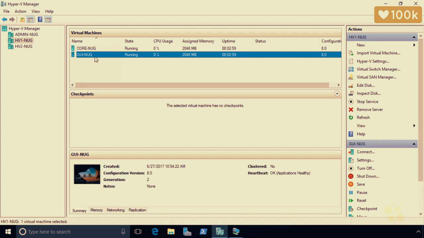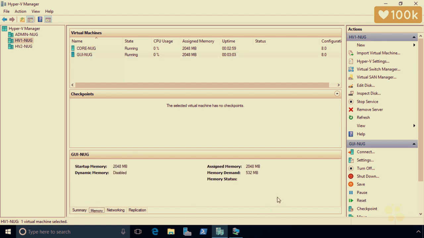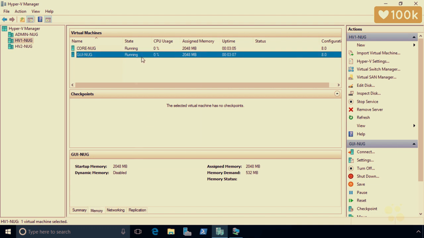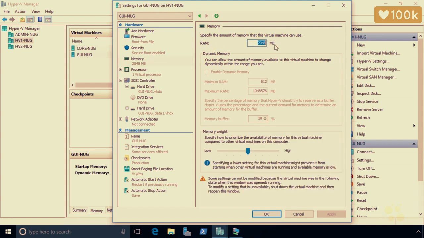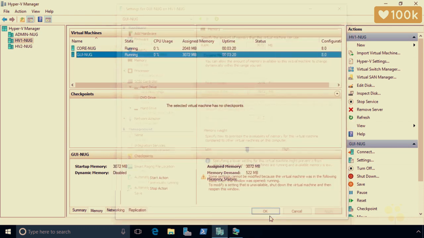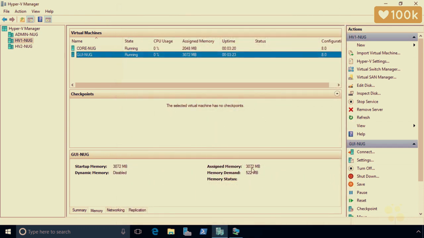Let's go ahead and choose GUINUG here, and let's go down to memory. And we can see that we have 2 gigs allocated to this machine. Let's right click and go into the settings here, and let's see if we can modify that memory on the fly. Head down here to memory, and let's crank this up. Let's add another gig to it here, 3072. Hit OK. And what we should see down here now is we have 3 gigs of assigned memory. You can log into that machine and go into Task Manager and look at the memory, and that will also be reflected. So a great feature, very easy to use. We could easily take memory away just as we added it.